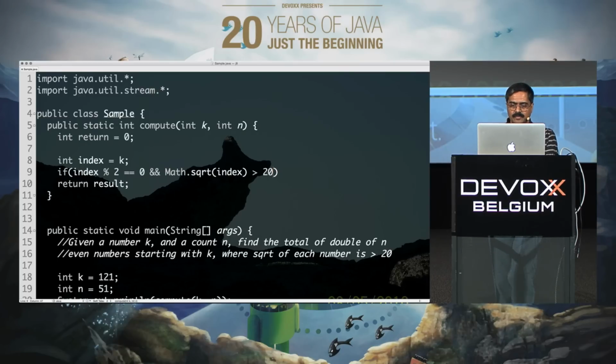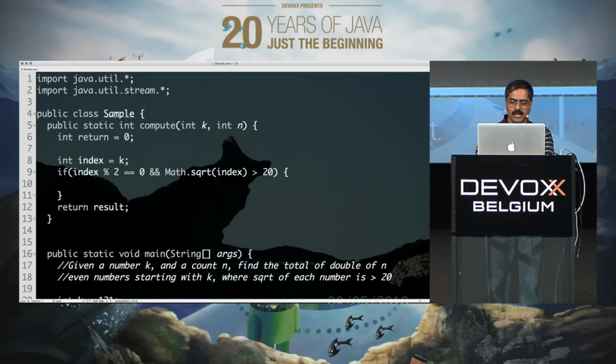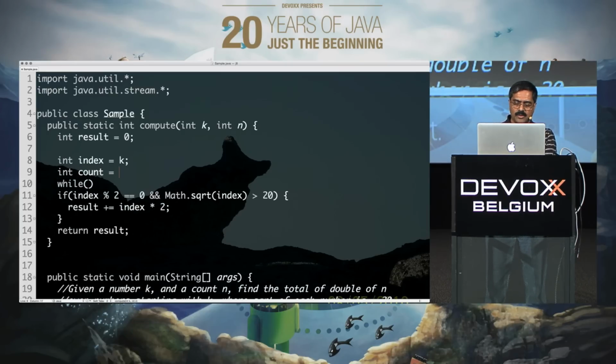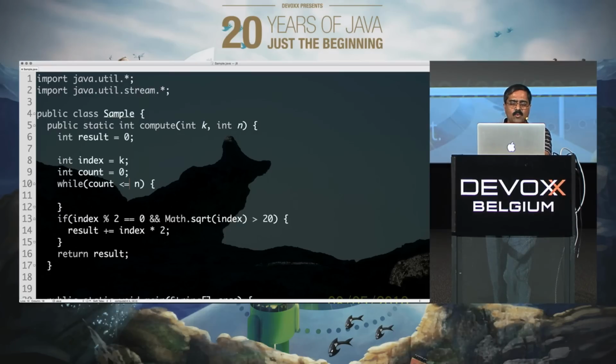Well, if it is, I've got to add the double of it to the total. So result plus equals index times 2. But we've got to keep looping through it. Well, yeah, sure. So while, and I'm going to say int count is equal to 0, and while count is less than n. Wait. Is it less than n, or is it less than or equal to n? Which one is it?